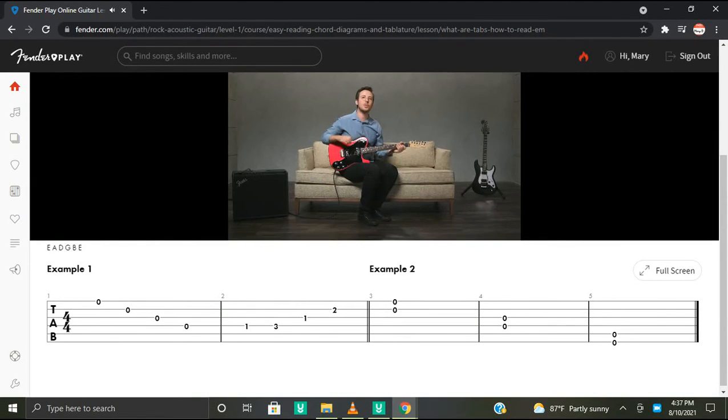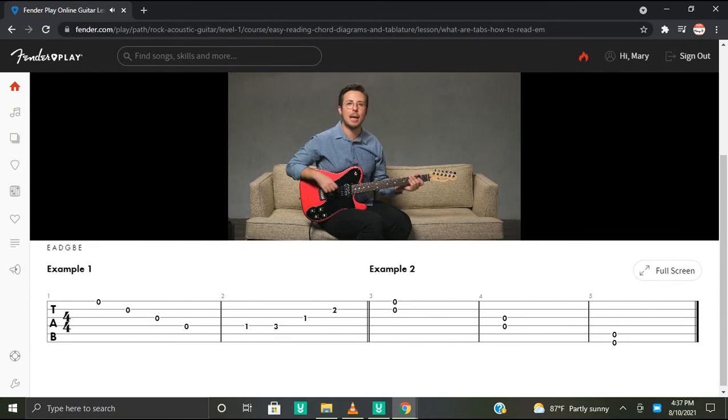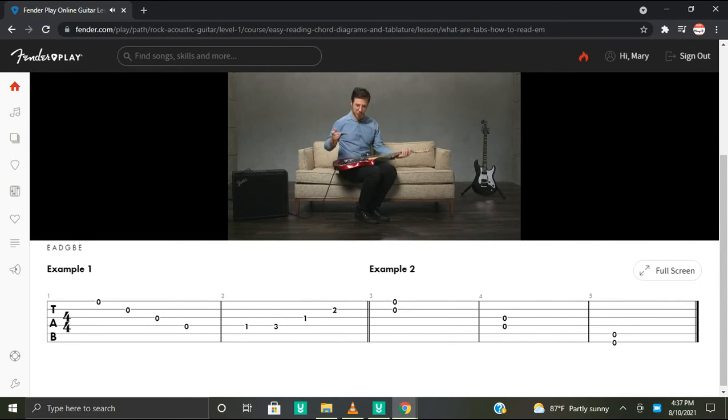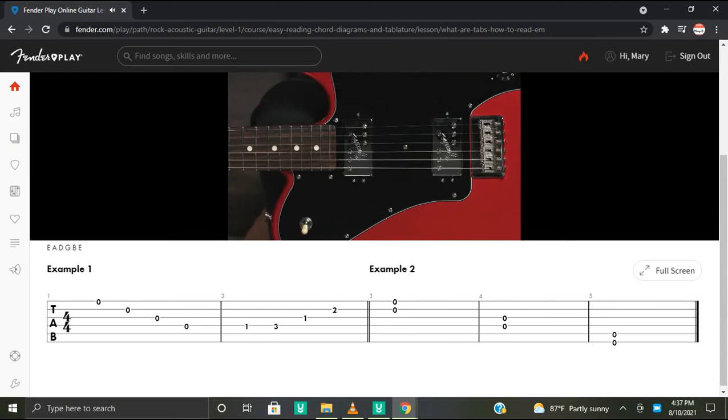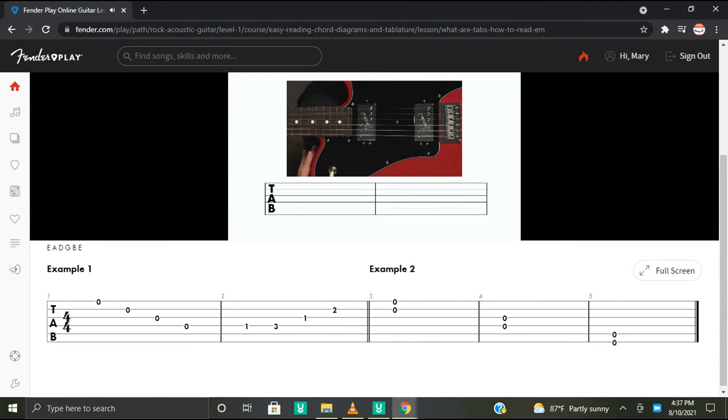Tab is a visual representation of the frets and strings of a guitar. So tab has 6 lines, and your guitar has 6 strings. Each line of tab represents one of those 6 strings. Try looking at the strings with the guitar laying on your lap. If you look straight down, you'll see how tab is laid out. Imagine each string is a line from the tablature.